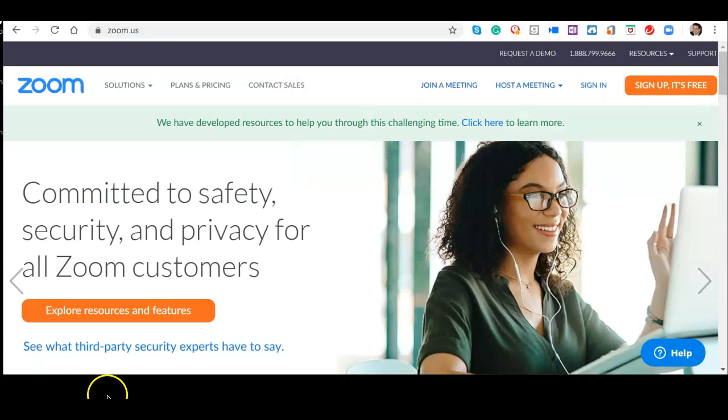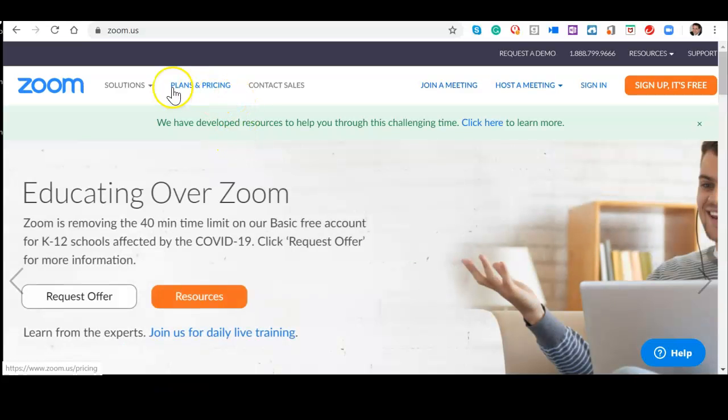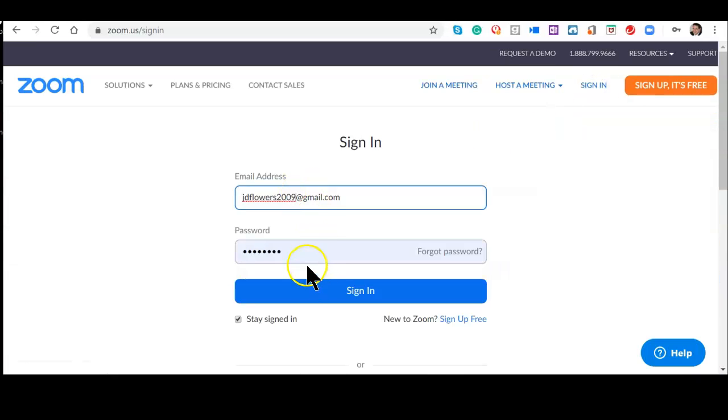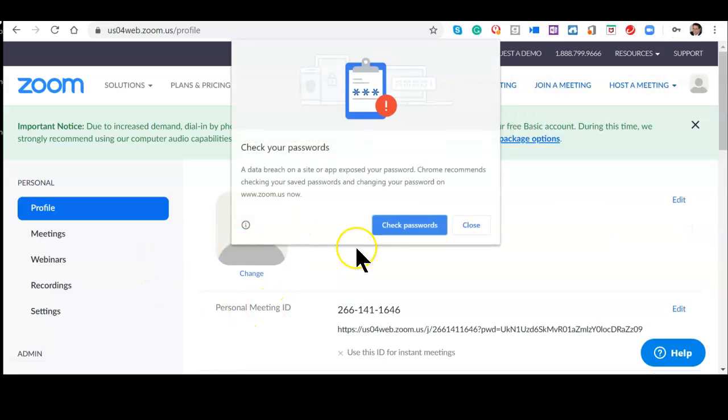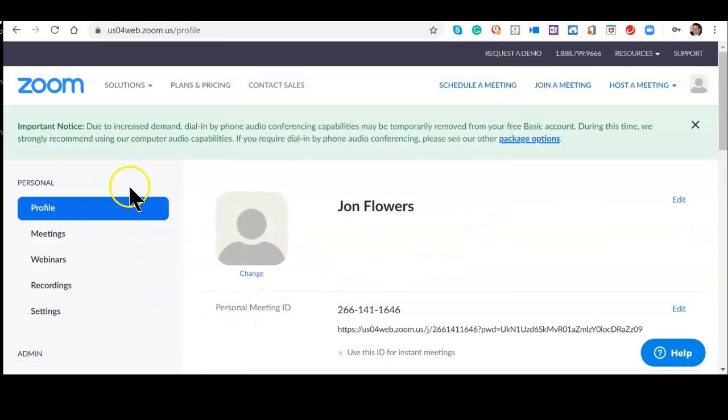To begin, use a Chrome browser, which works best for Zoom, or you can use Firefox. Other browsers will work, but they are not supported. Go to zoom.us and then sign in. When you sign in, it will go to your profile. You want to click Meetings.